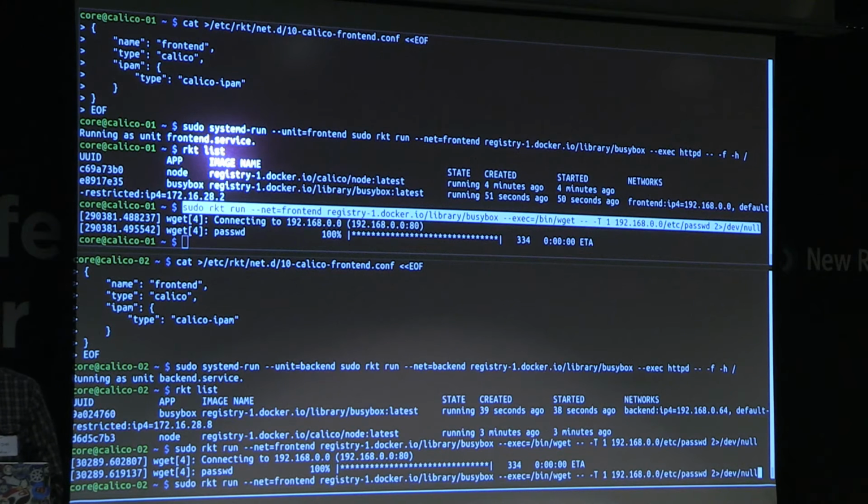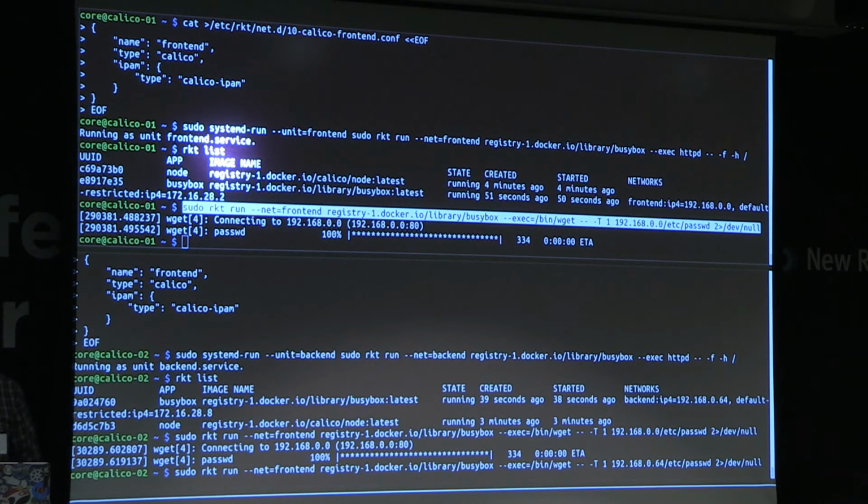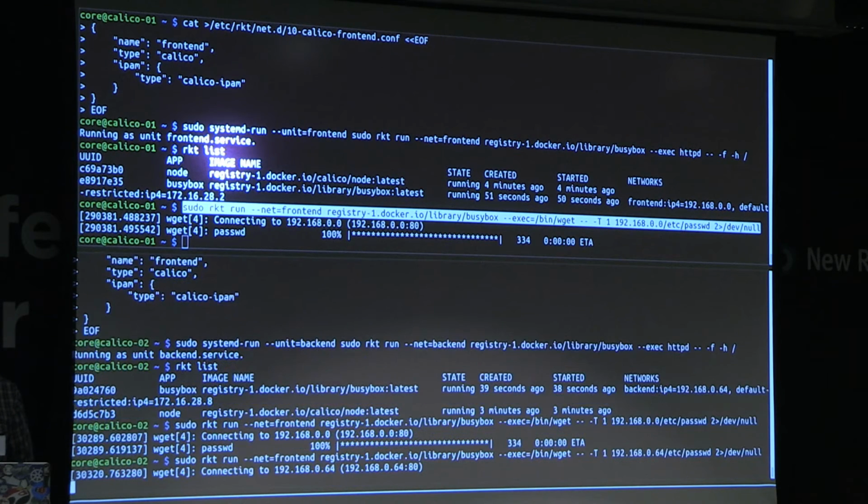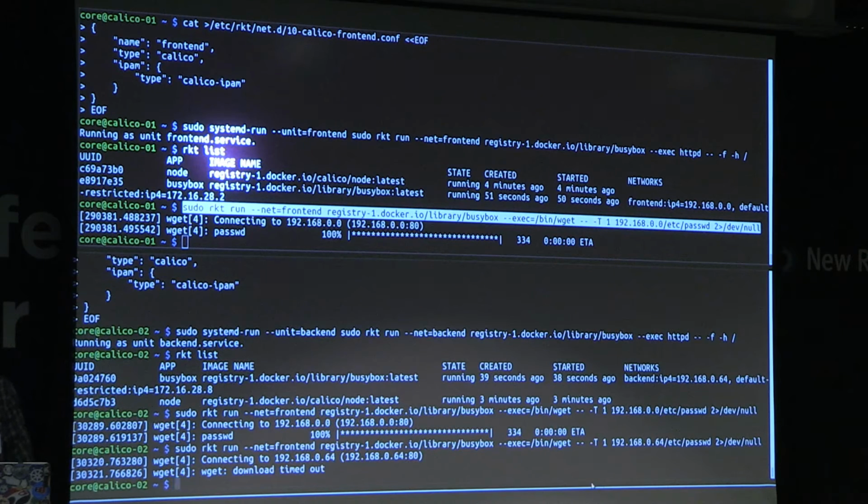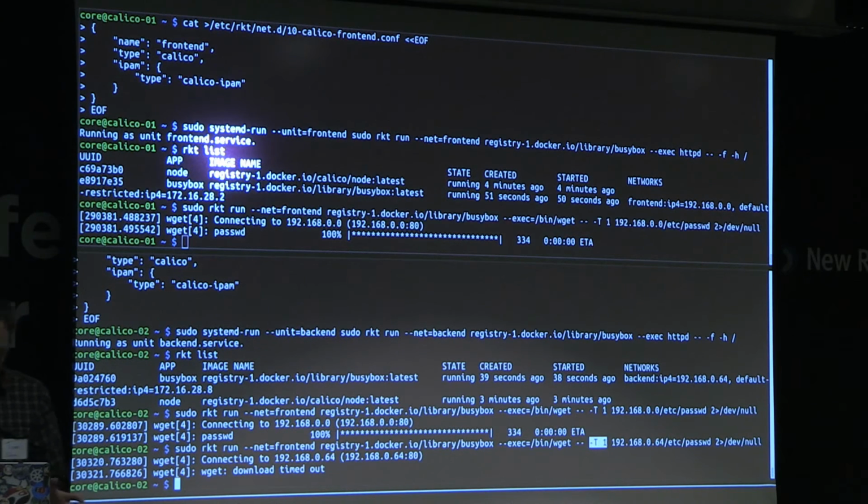So if I try and access my backend service, which was running on .64, from a front-end network, then this is where the network isolation kicks in, and I should find that my request times out, download timed out. So it's a good job I have the -T1 flag in there to tell it to time out after a second. And so that would be the same running on either server. So that's not very useful if my front ends and my back ends can't talk to each other.